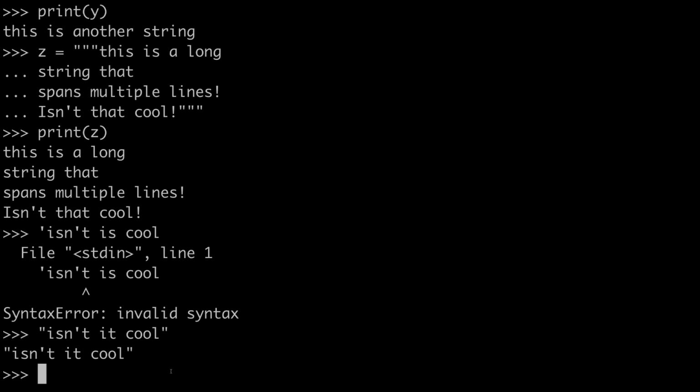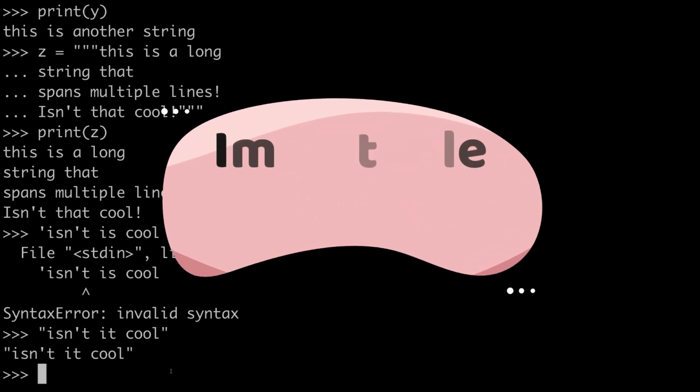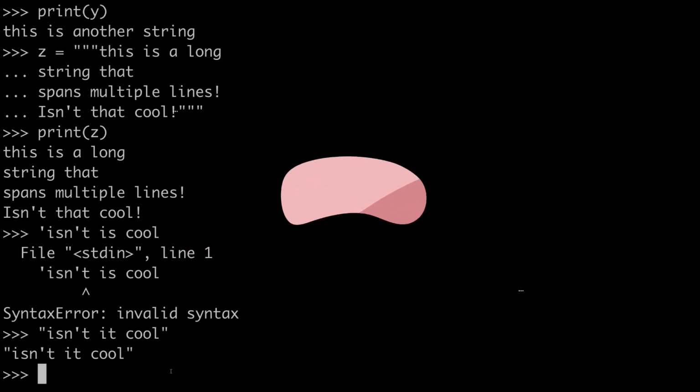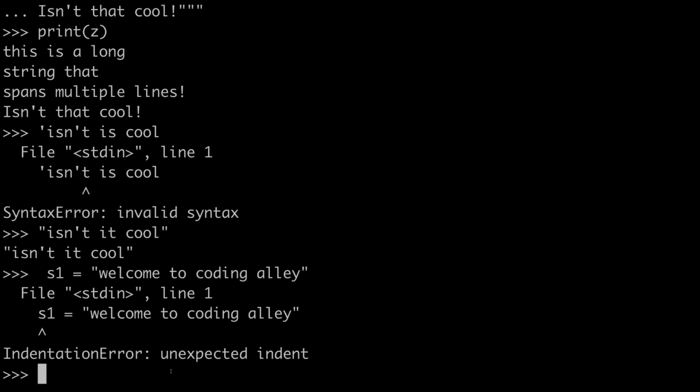Great. Let's introduce another concept in Python, and that is immutability. So nothing too complicated here. Immutability just means that we cannot change the object once it has been created. Strings in Python are immutable in nature. So once a string is defined, we cannot change its value. So let's see some examples to understand what immutability means.